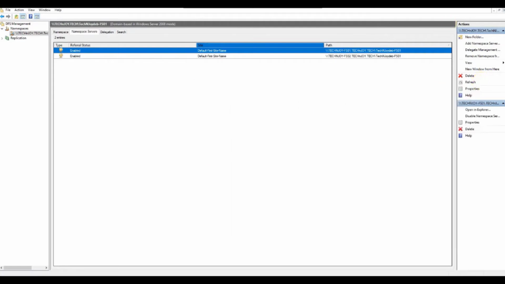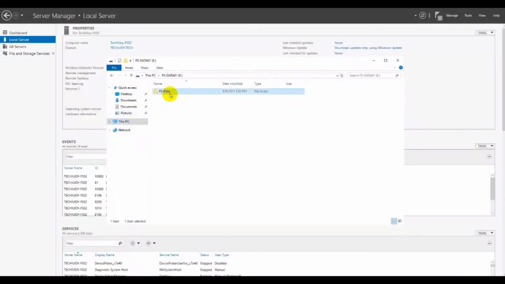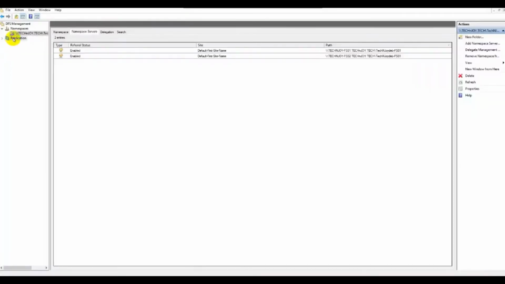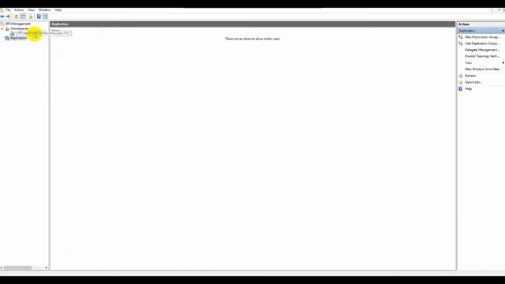And now we will configure replication. That means the subfolders of server 1 will replicate to server 2. We will not create the subfolder on server 2. That means when a user makes any change on one server, because only one user will connect to any server, 1 or 2, we can mention that the user will connect to a single server, 1 or 2. The namespace is here.